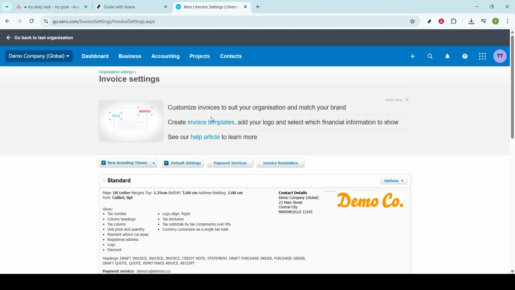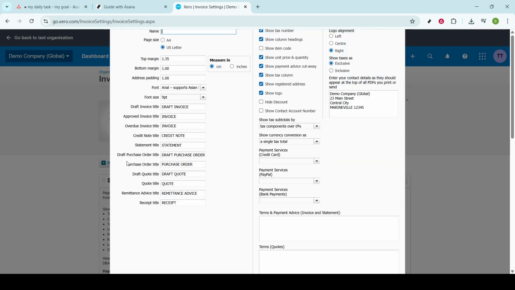One of the first actions to take is to click on New Branding Theme. When you do, a new setup page will open, allowing you to begin crafting the visual elements of your invoices. At this point, the possibilities for personalization are vast. Take your time to explore the options available.